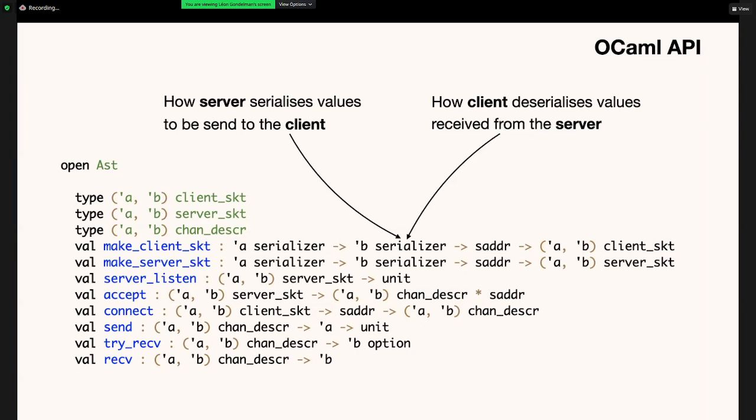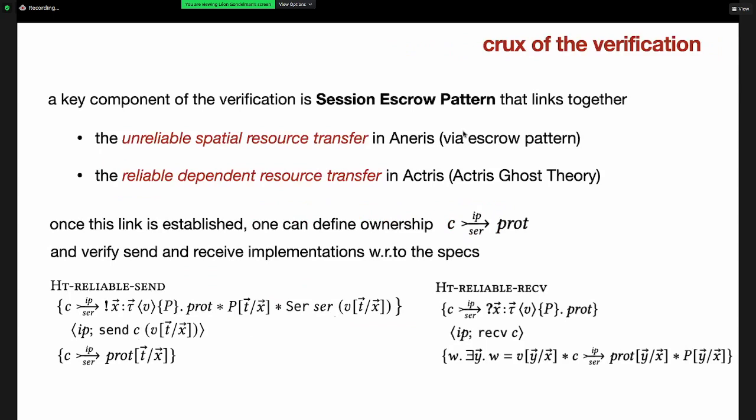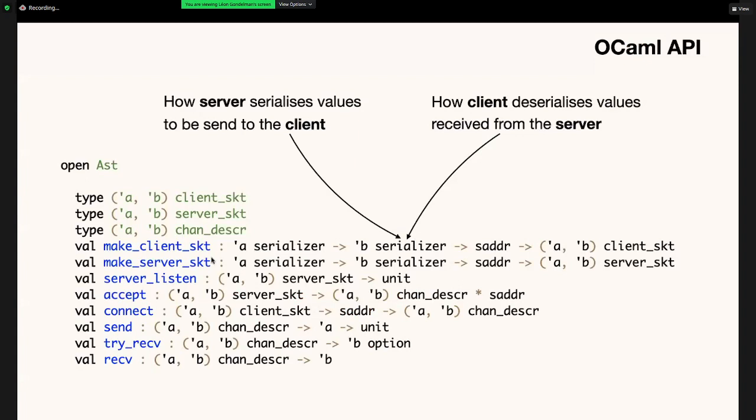No, you don't need to provide this at this moment. What you need to do is, when you send a message, you have an additional side condition that the value that you send is indeed serializable with respect to the serializer that you gave, and so this is a side condition in the rule for send. It does not appear on the receiving side because the serialization has been passed already at the moment when you created a client and server socket. So just by the fact that the library has been proved, you get for free that the received message is correctly deserialized. Okay.